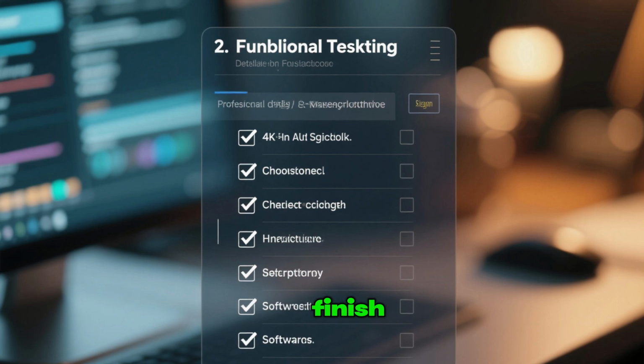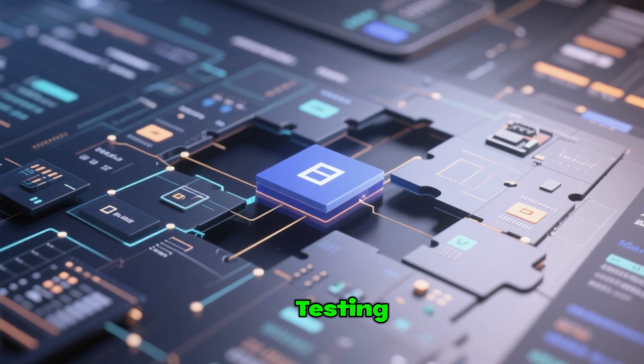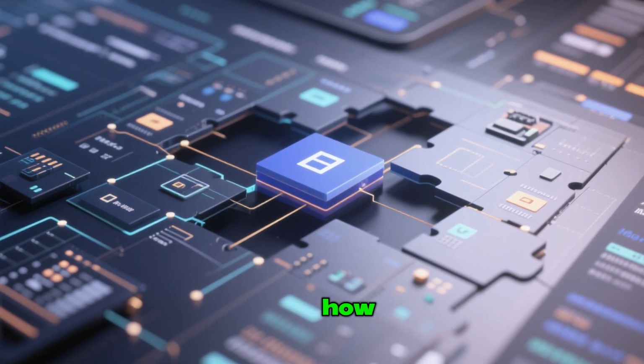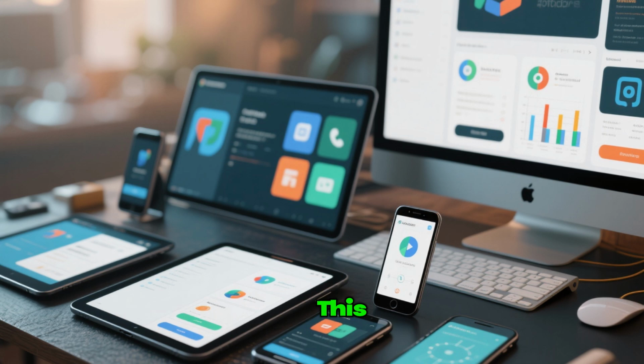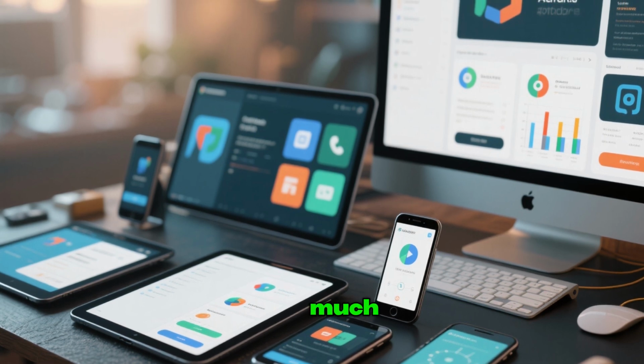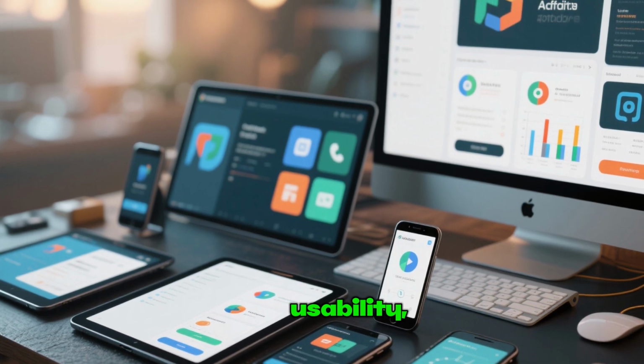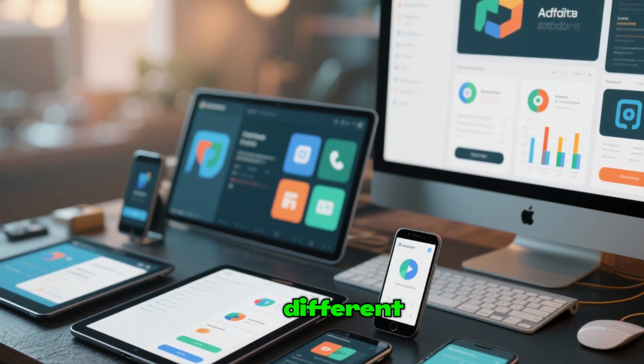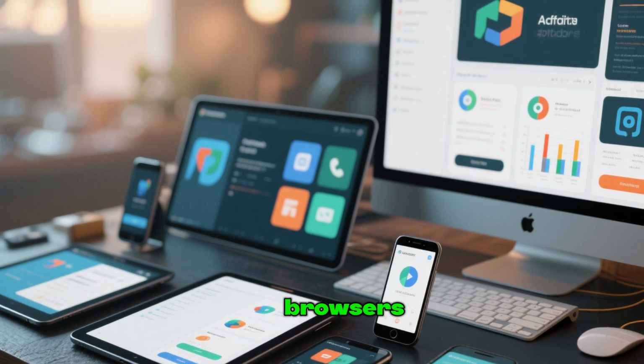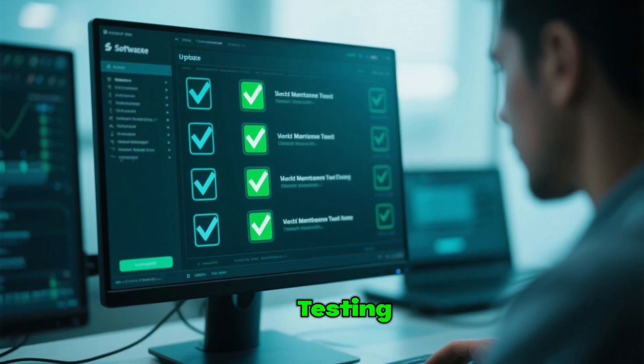Non-functional testing, on the other hand, evaluates how the system performs. This looks at things like speed, how much load it can handle, usability, security, and compatibility with different devices or browsers. Finally, there's maintenance testing.